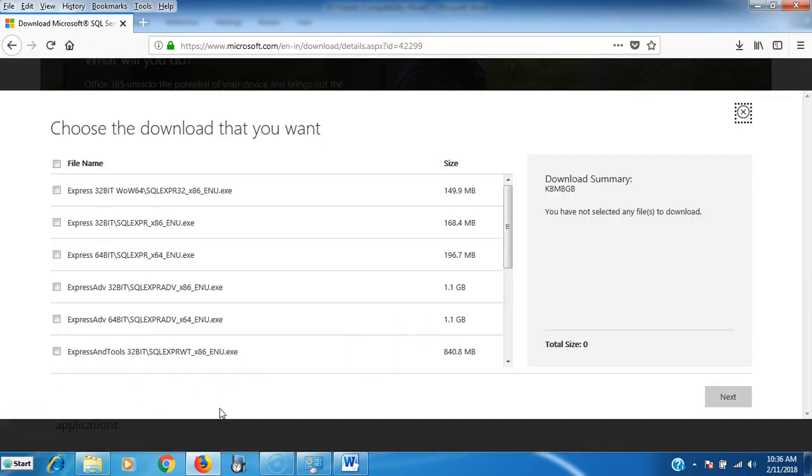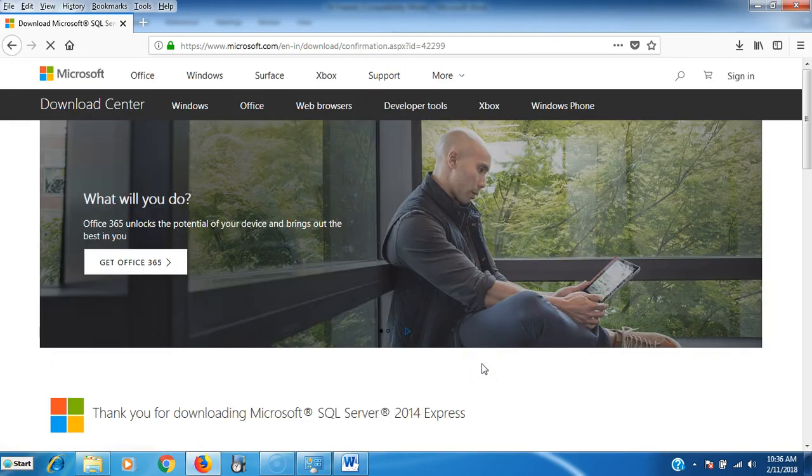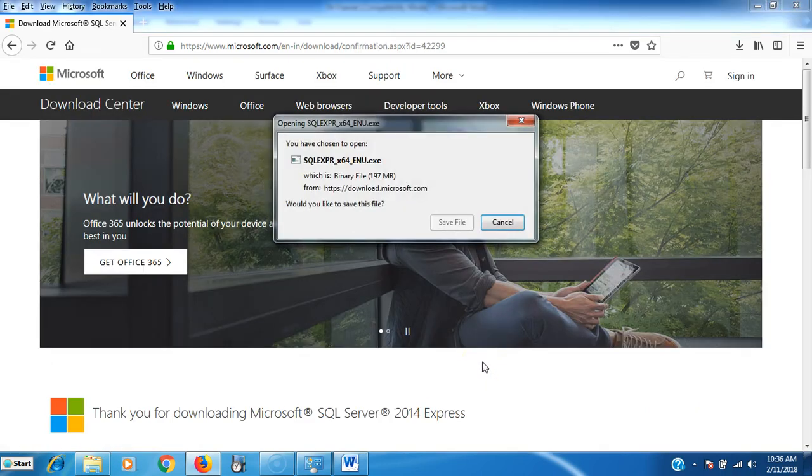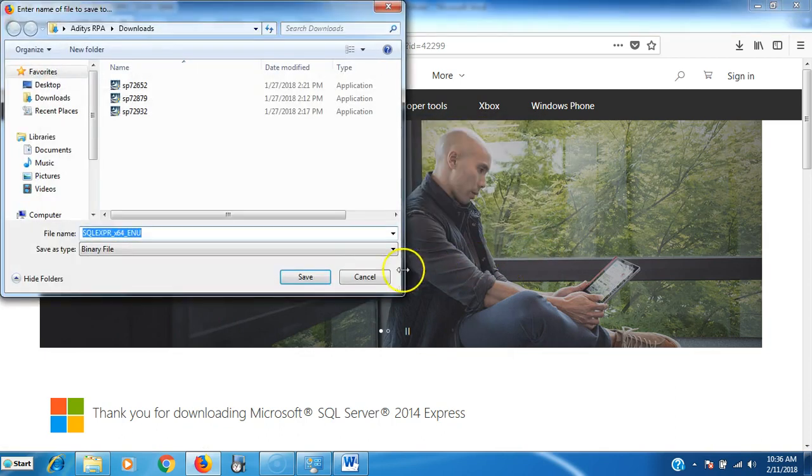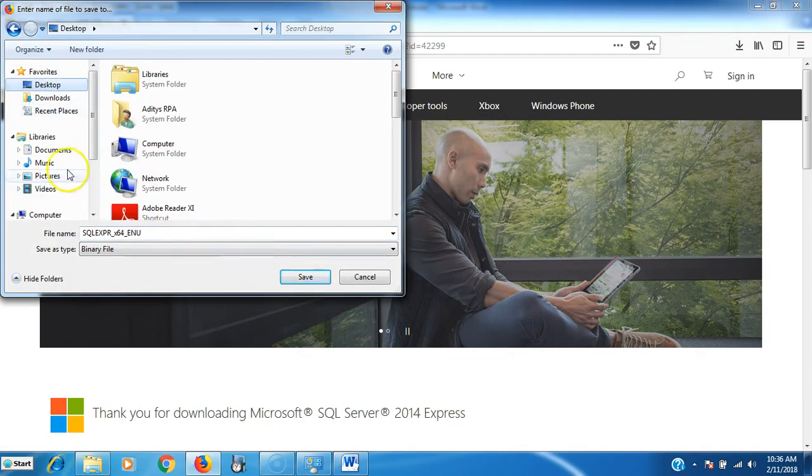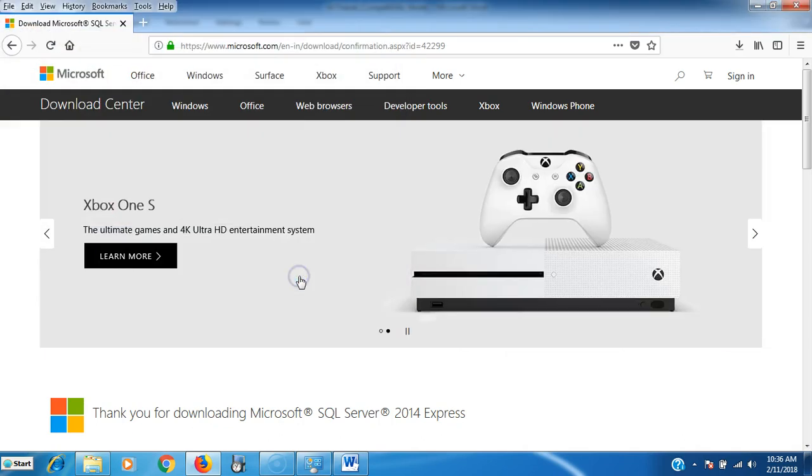If you observe here, they have given various packages for 32-bit and 64-bit. My system is 64-bit, so for this one just choose Express 64-bit, SQL Server Express 64. Select this package and then click on Next. Okay, save it.